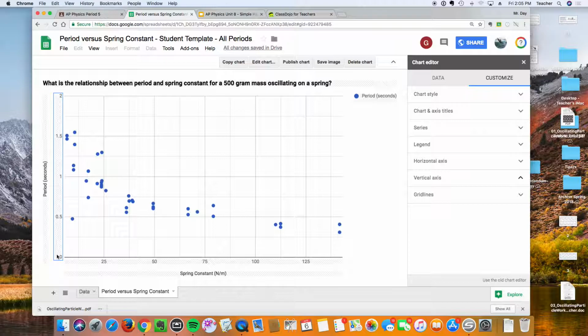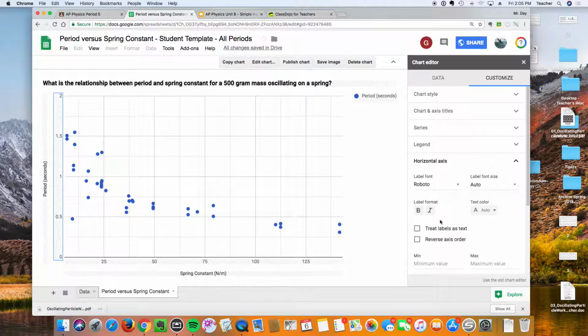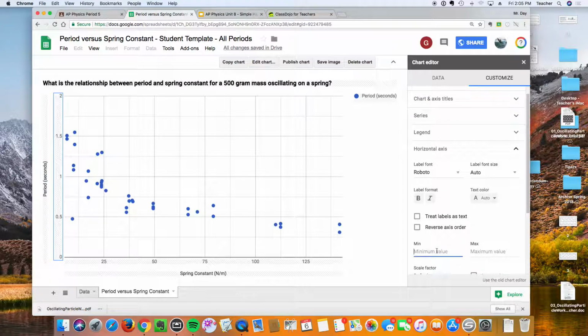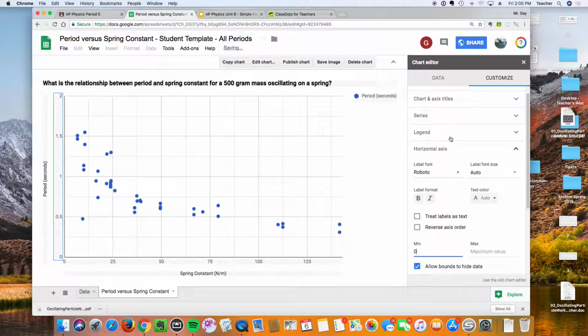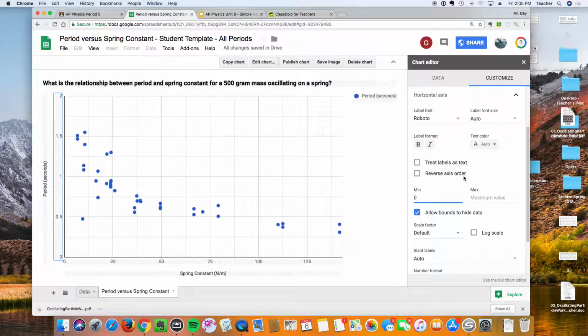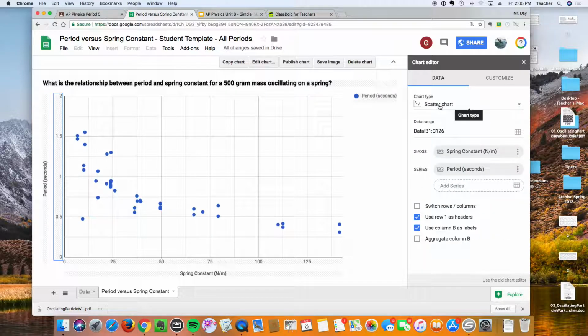So if I click here, and I go horizontal axis, and I make my minimum value 0, did you see the graph shift to the right? Now I have a better sense. And also notice with my data, I'm using a scatter plot. I always want you to do that in this class. I can't think of an example where you wouldn't use a scatter. And it really gives you a better sense of your data.